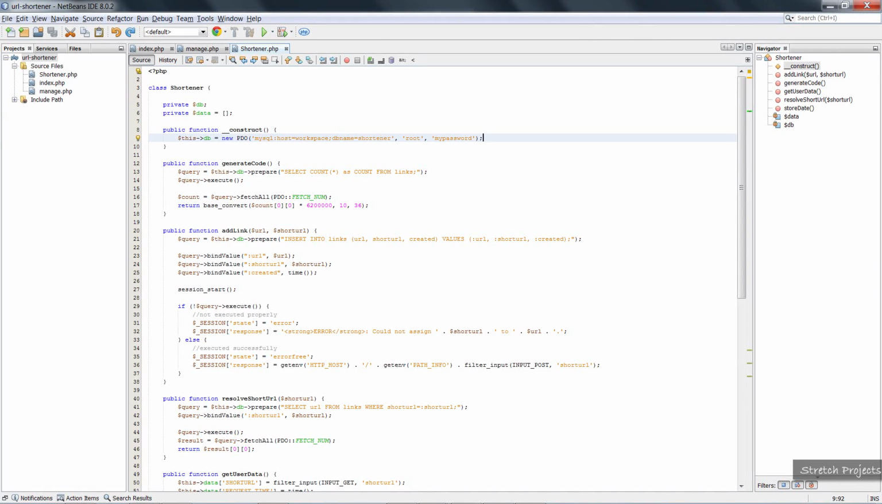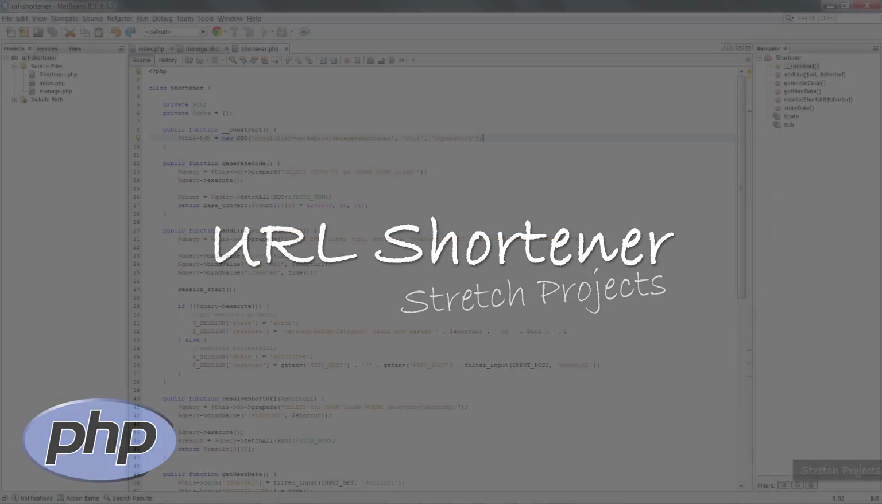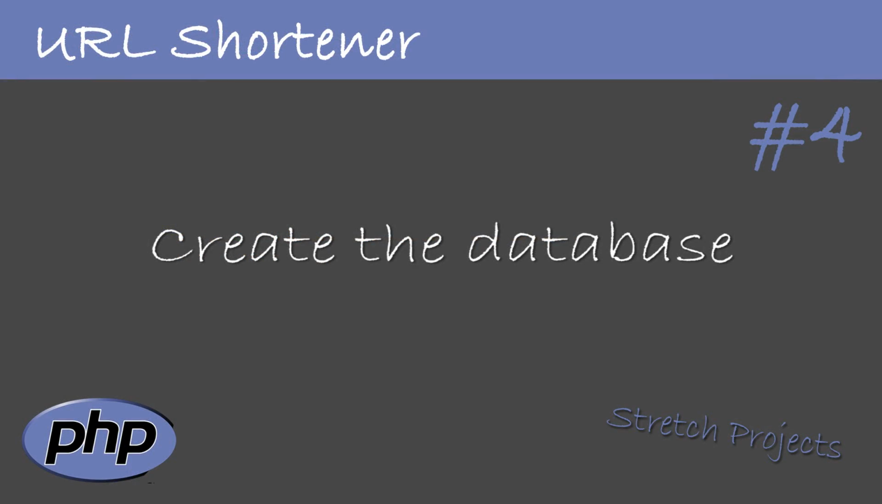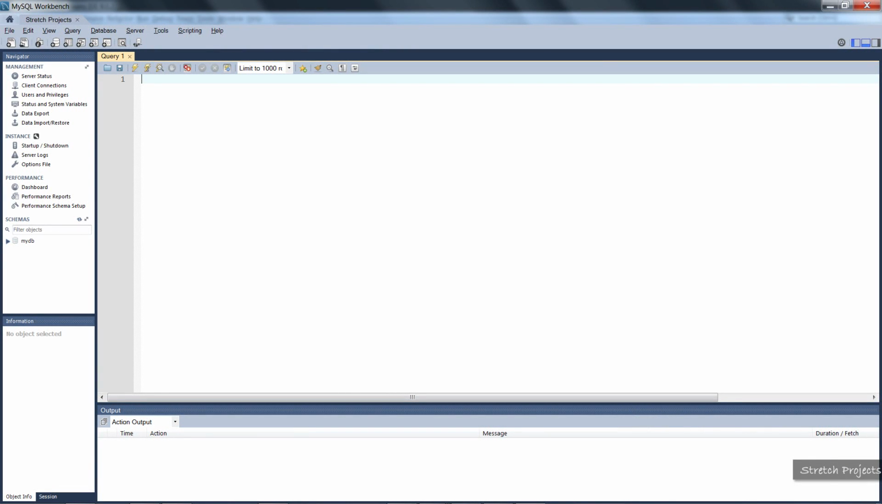So at this point, the biggest obstacle from us progressing is the fact that we don't have our database set up. So that's what we're going to do in this section. So I've just opened up MySQL Workbench, which we'll be using to create our database, but any SQL editor will do. So the first thing we're going to do is create a new database, and we're going to call this shortener. And I'm just going to set this as our active database.